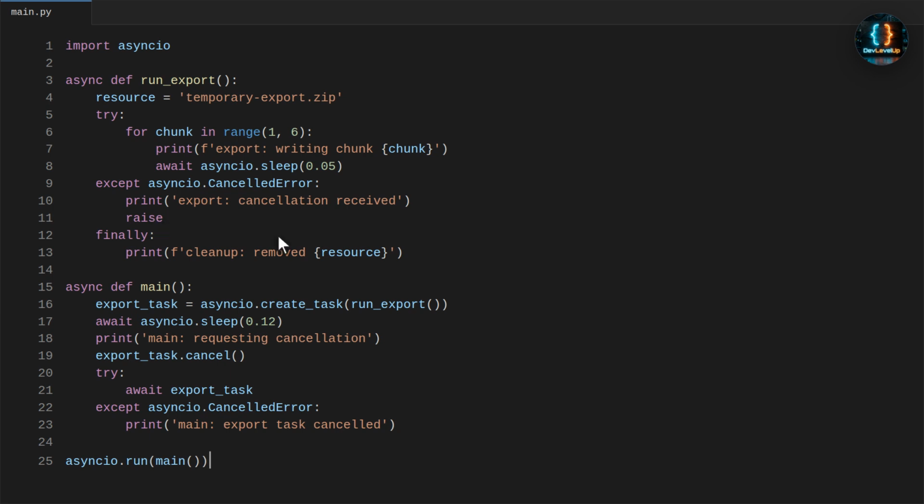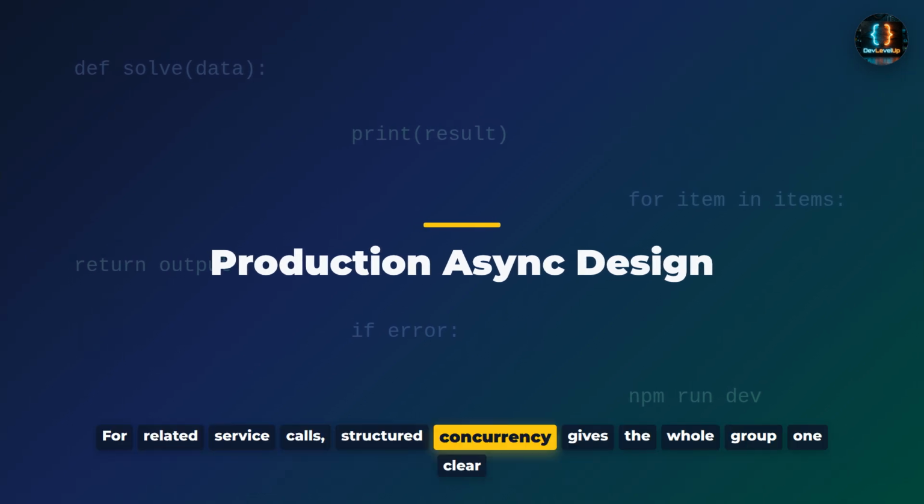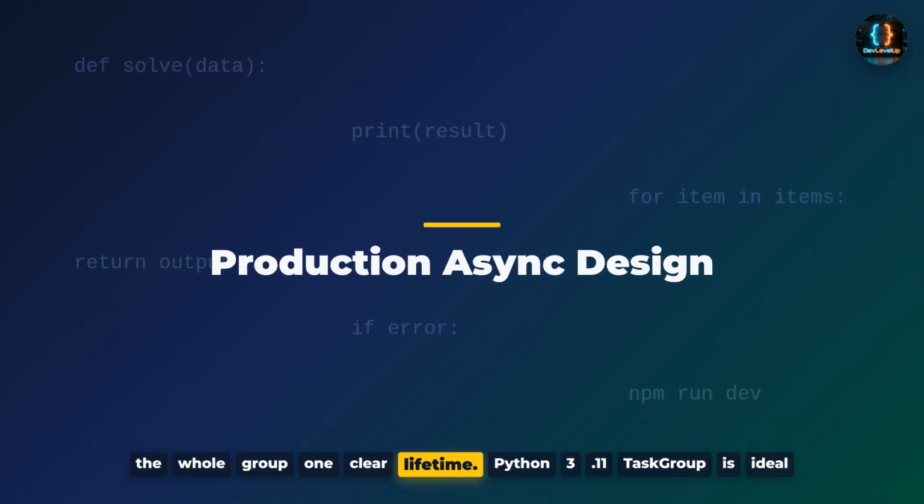Catch CancelledError only when you need to log or clean up, then immediately re-raise it. This is the best approach whenever a parent task, request handler, or shutdown routine must accurately know that the work was canceled. For related service calls, structured concurrency gives the whole group one clear lifetime.